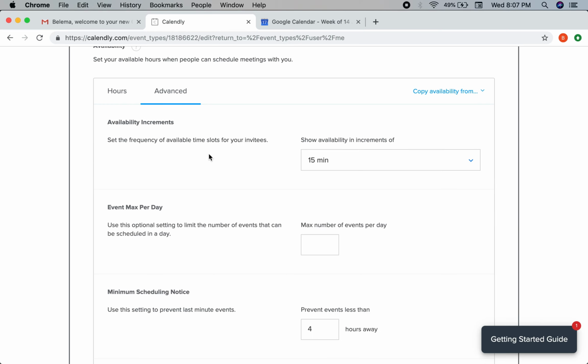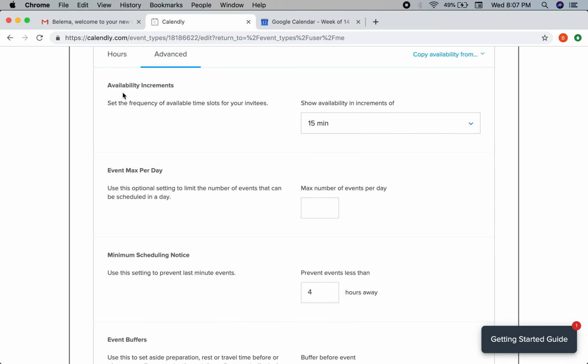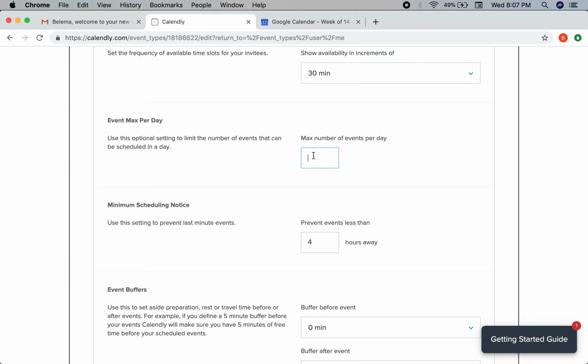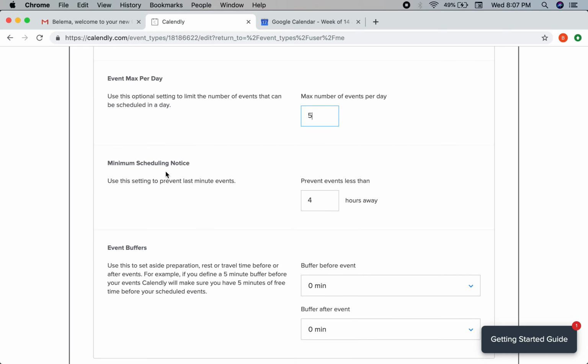So under advanced, there is something that we can set up. Availability increments means what is the frequency of the time slot. So basically, how would people see it? Will they see it in repetitions of 30, so they will see 10 o'clock, 10:30, 11 o'clock, or will they see 10 o'clock, 10:15, 10:30, and so on. So you get to choose every 5 minutes. I like to set it at 30 minutes. The maximum number of events per day: for me personally, I have discovered that after 5 discovery calls, I am absolutely burnt out from talking to people. So I like to keep it at that. And then the minimum scheduling notice.